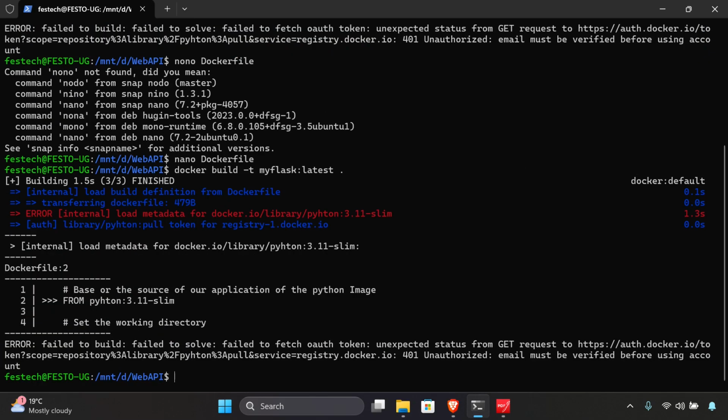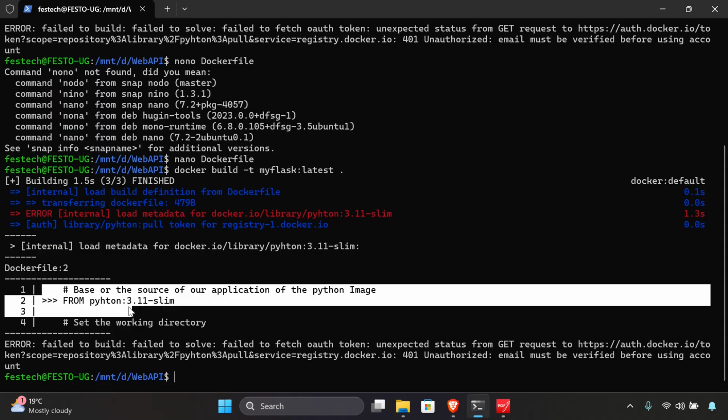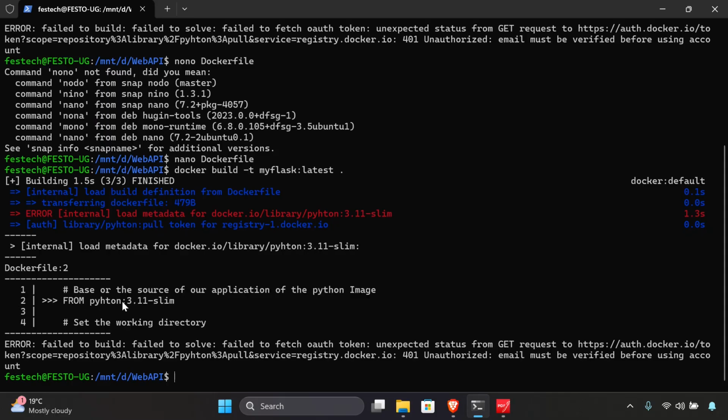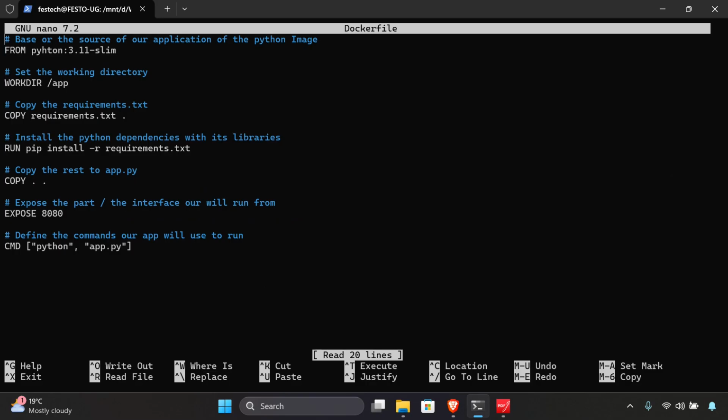Still we are getting some errors again. This time around it fails to build because of this unauthorized email access. So let me first troubleshoot this. If I observe, I think the error is from, oh, I've noticed it. I had named this wrong, so I'll correct the error and go back to our nano editor. Make sure you observe your spelling.